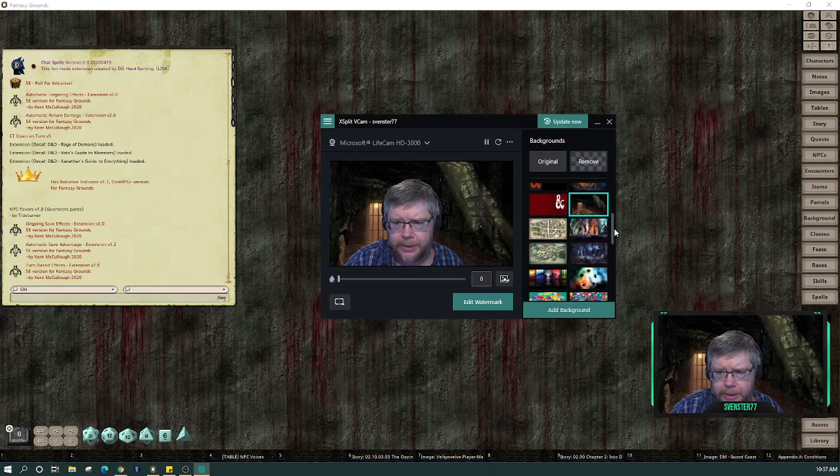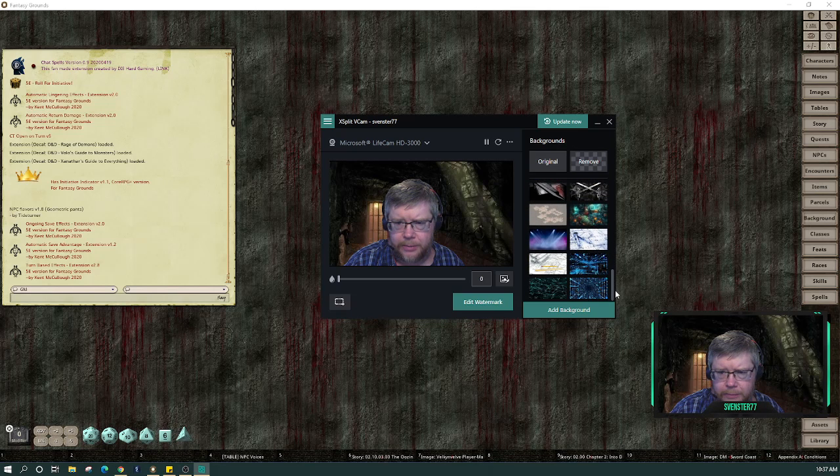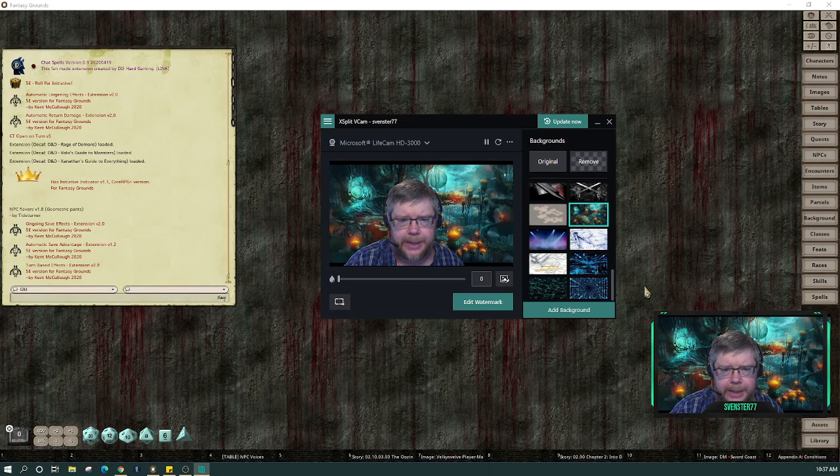Let's see. I have all these different backgrounds that I've added. I don't think any of these are from the original, except for this one with the spotlight. I think I'm going to do my Underdark theme today. Why not? Because that's what we're starting with.